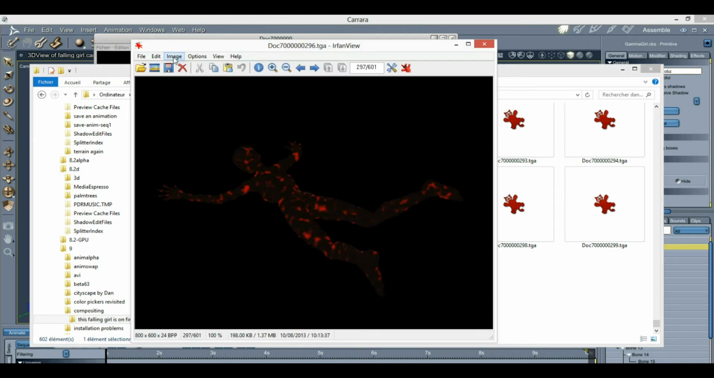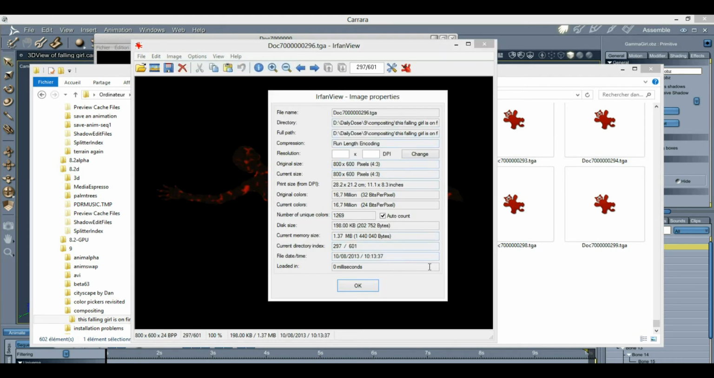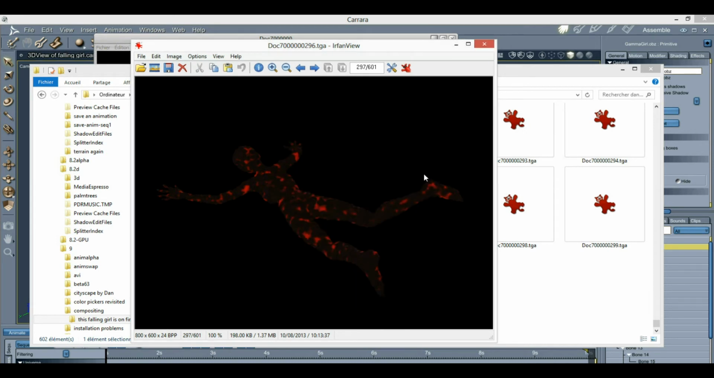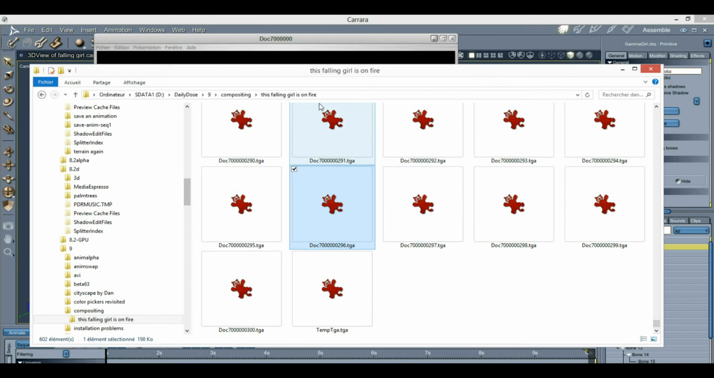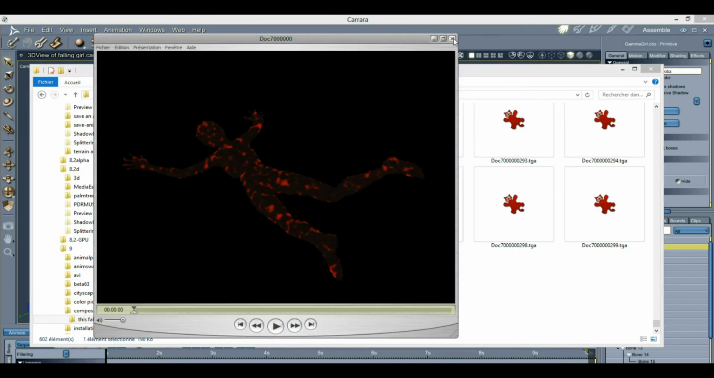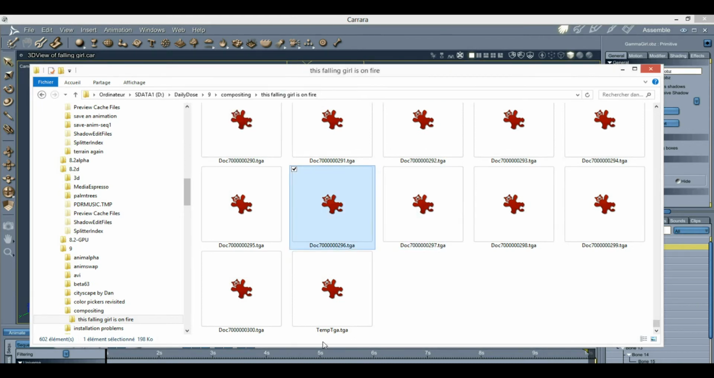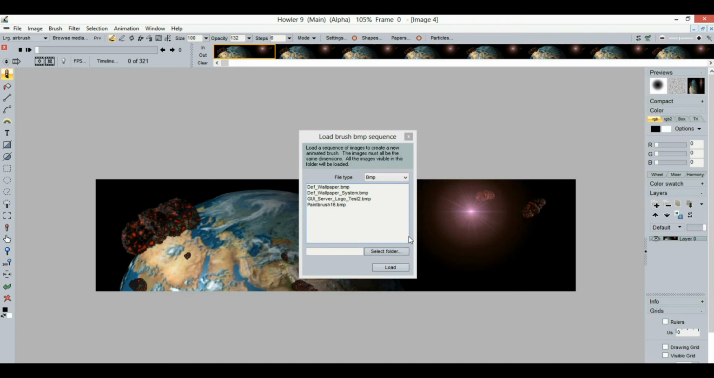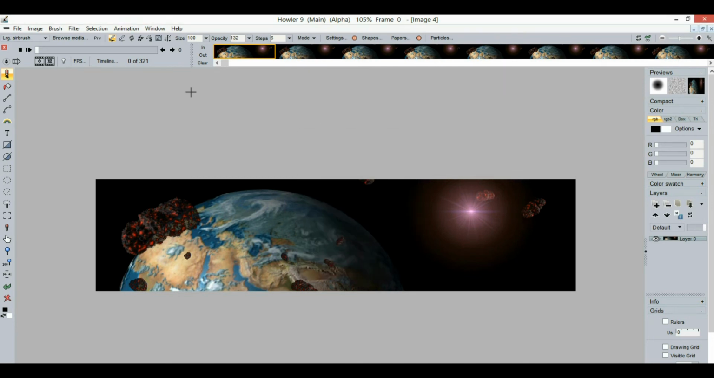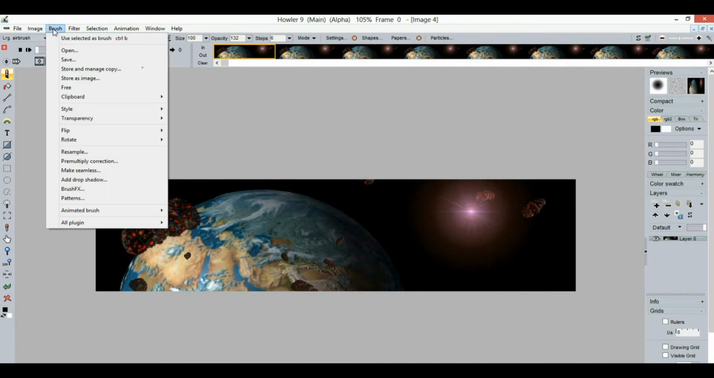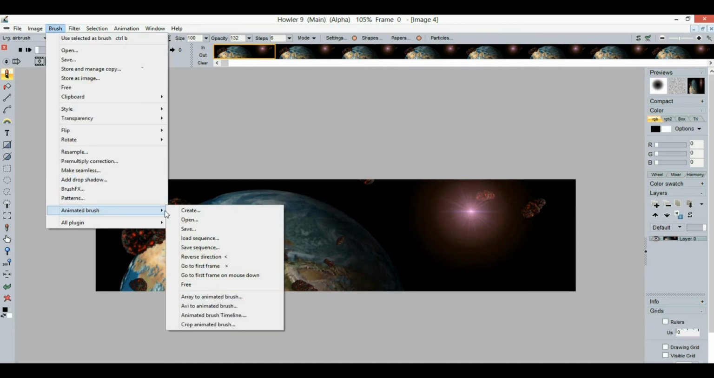We can go and see if the image information is showing us 32-bit. Yep, there it is. So perfect. We did a nice conversion to Targa, keeping the alpha channel there too. So that's done. We don't need the QuickTime converter anymore. Let's go back to Dogwaffle, and this time we'll do that on the Targa image sequence. So we'll load brush, animated brush, and load sequence.